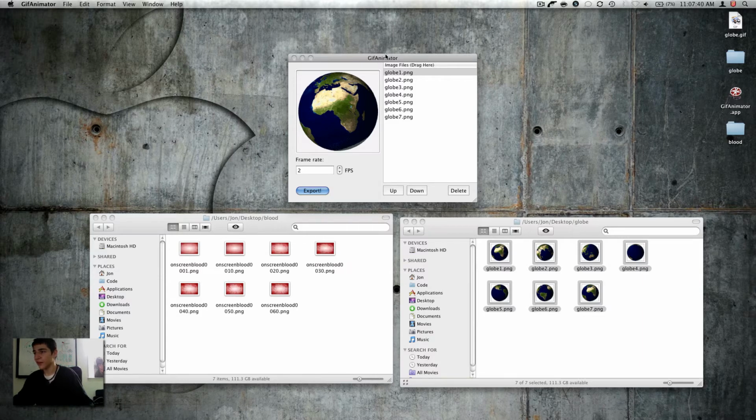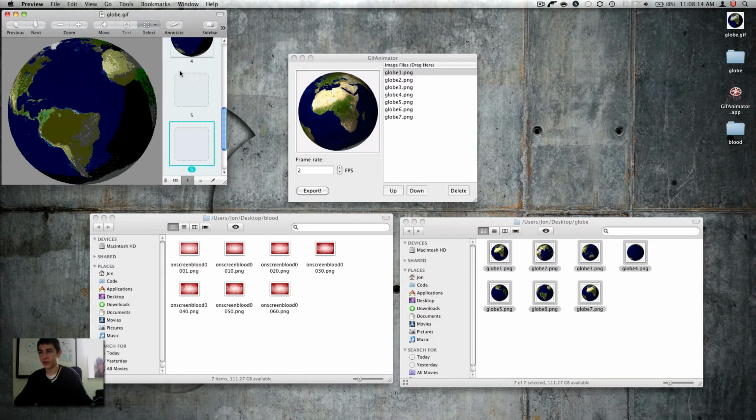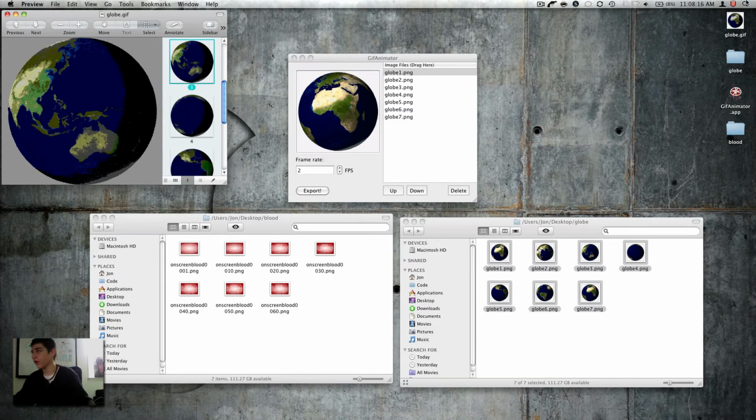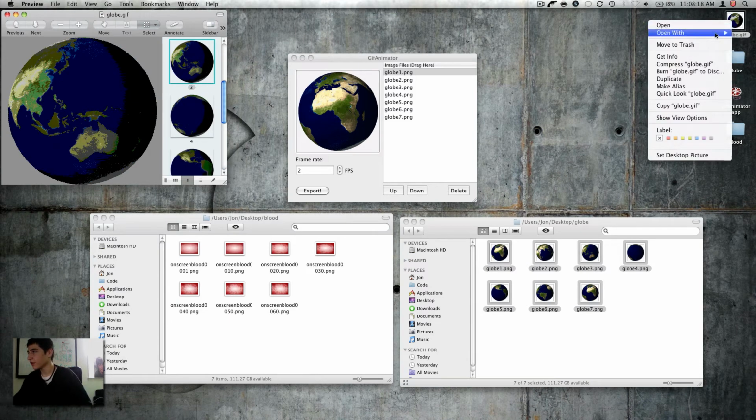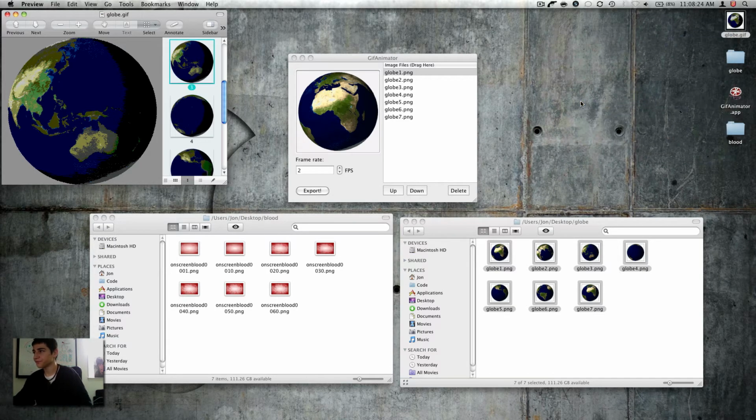It might look like it stopped responding. That's just because it's loading. Just be patient with it. Alright, so now as you can see, it is done. And I can open up with Preview, and if I press the down arrow, you're going to see what it looks like. And if I want to actually play it, I can open it up with a browser. I'll open that up with, let's say, Google Chrome.